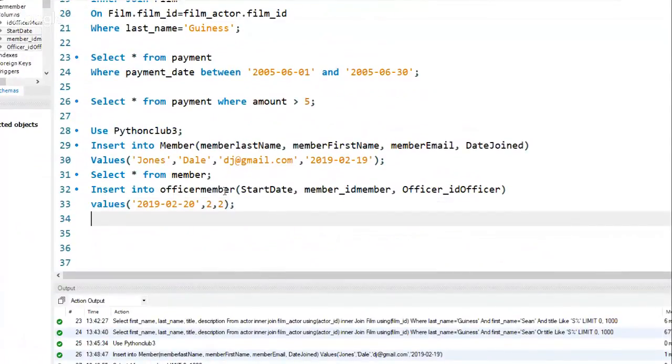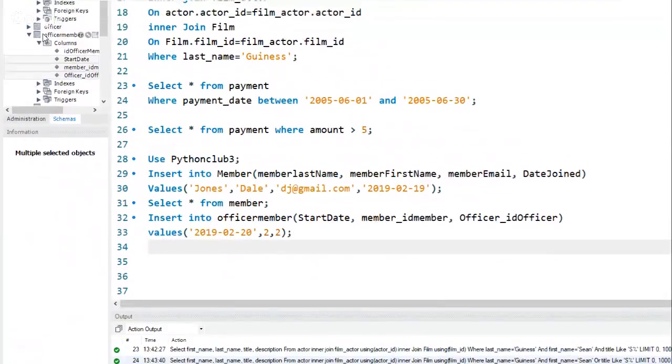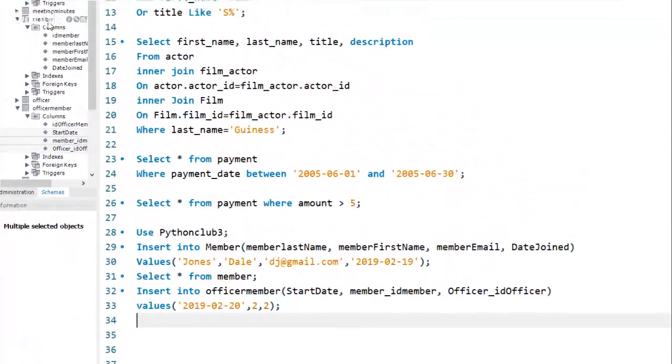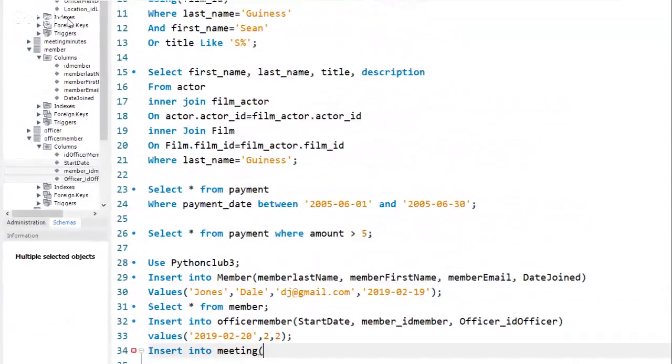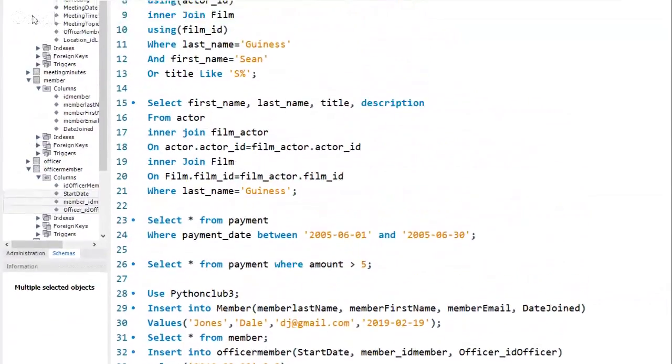And then if we wanted to do a meeting, I think this is the last one I'm going to do. You get the idea. Insert into meeting. So are you guys totally bored?